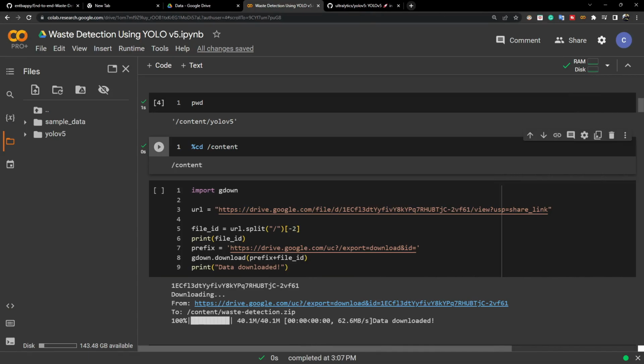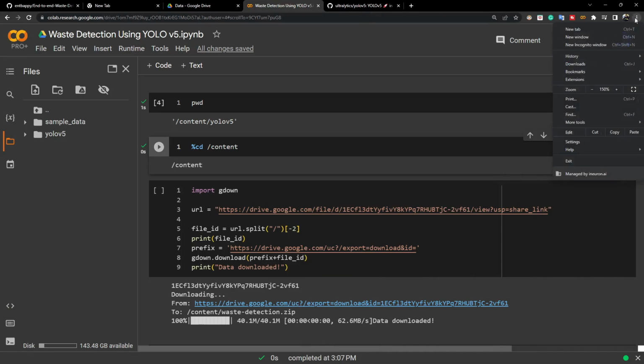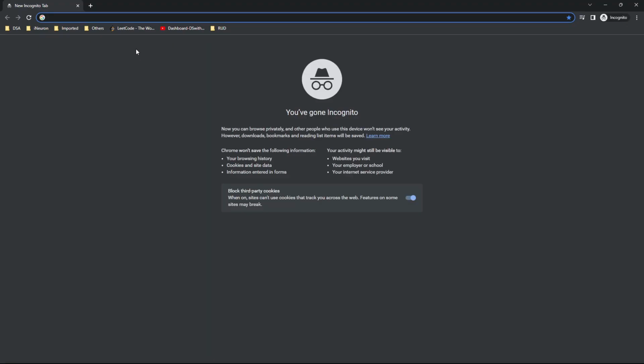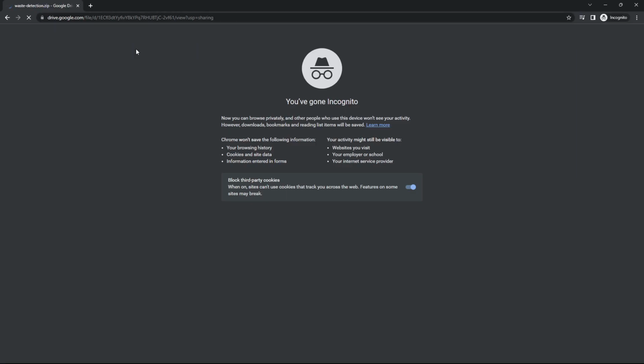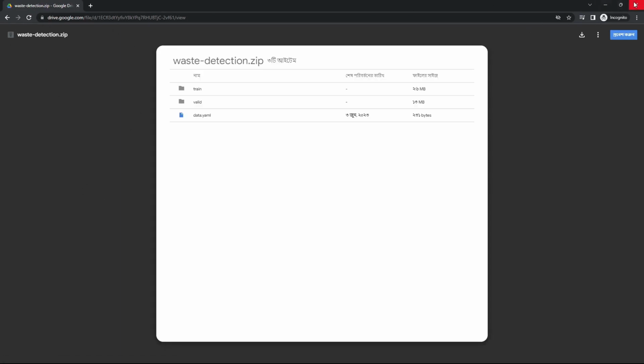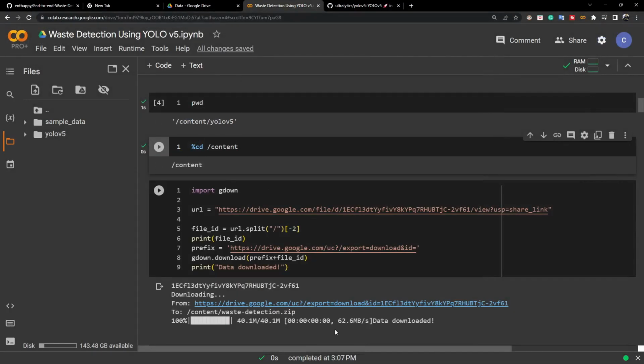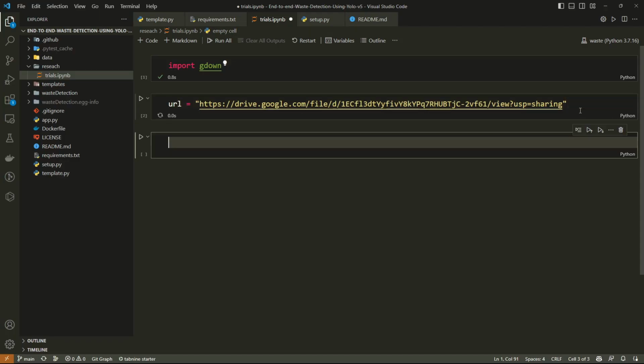If I open a new window, let's say in an incognito tab, and search for it, see, I can access this data. That means it is publicly visible. Now let me close it. Now I'll execute this cell.